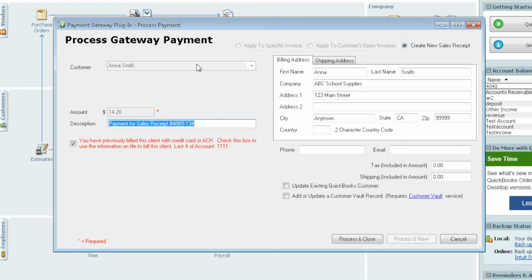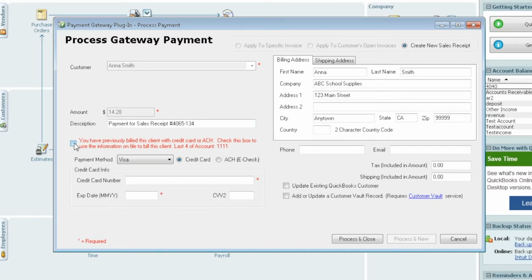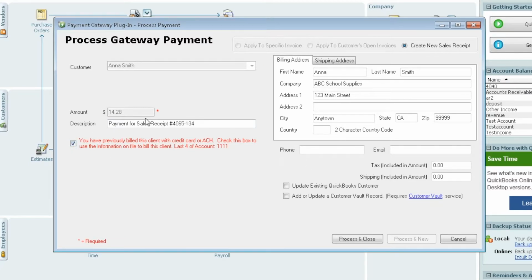so you won't have another chance. So now that it is a sales receipt, you don't have the option to change the customer. It does have to be paid in full, so there's no option here to change those. It lets us use the payment info on file if we'd like. Of course, we can enter in a different card. We're going to go ahead and pay the $14.28. We will select process and close. So it'll pay that payment.